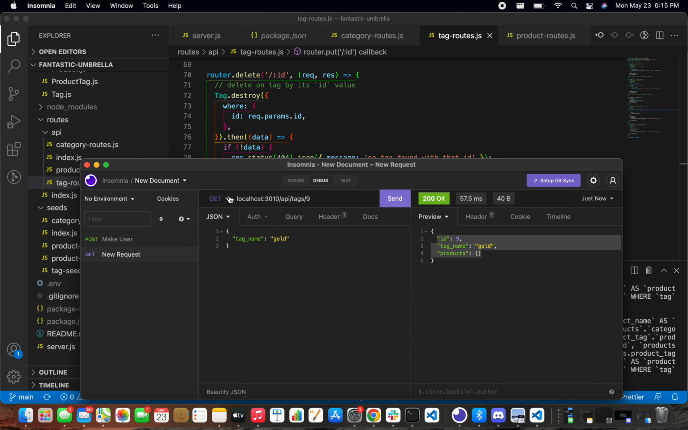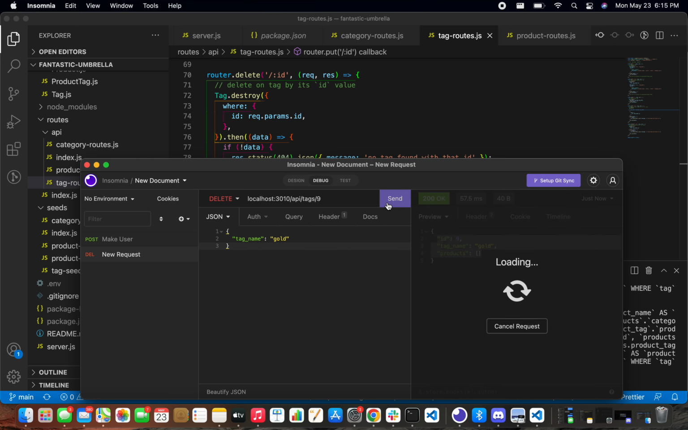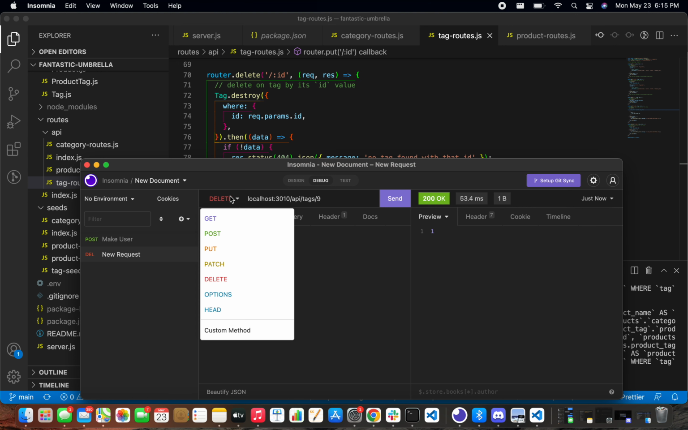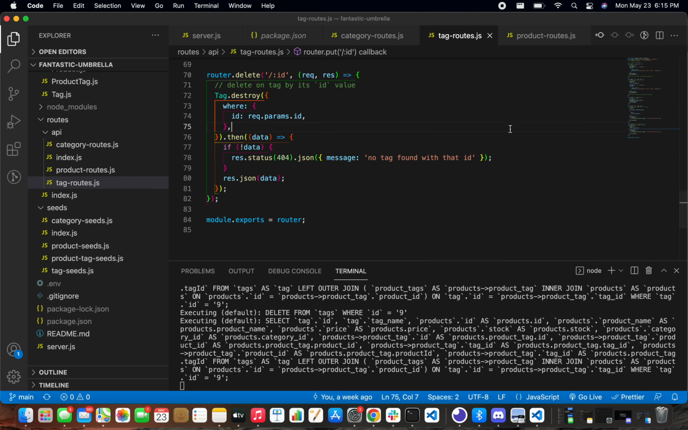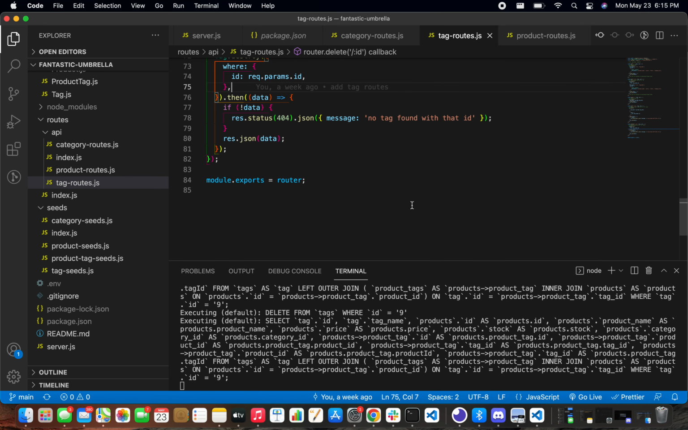But now we're going to go ahead and delete that same tag. Let's change this to delete. We still need that ID of 9, and we're going to send that, which we deleted. So let's see if we can get tag 9. And because we deleted it, tag 9 is null.